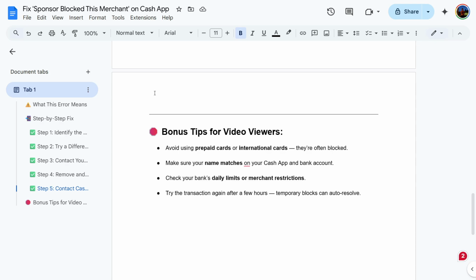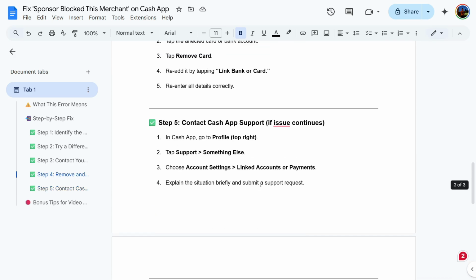And also there are some tips. You need to avoid using prepaid cards or international cards. They are often blocked. Make sure your name matches on your Cash App and bank account. Check your bank's daily limits or merchant restrictions. Try the transaction again after a few hours. Temporary blocks can auto-resolve. So that's all I want to show you.